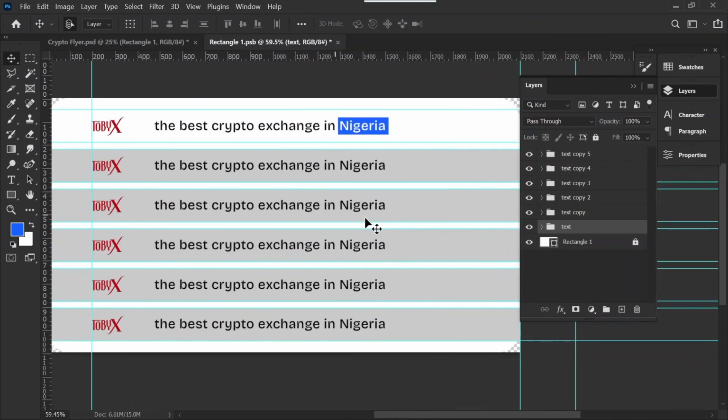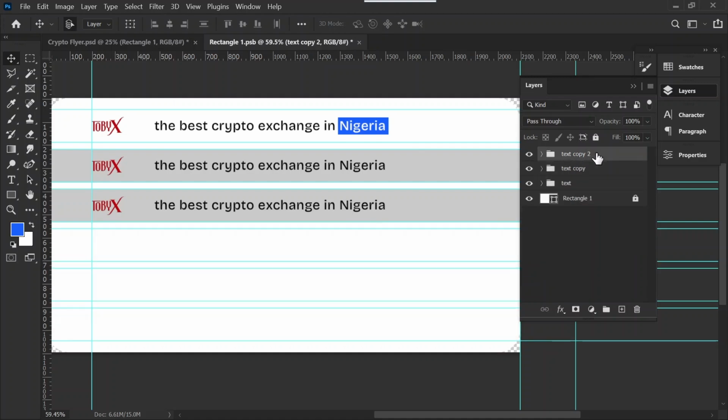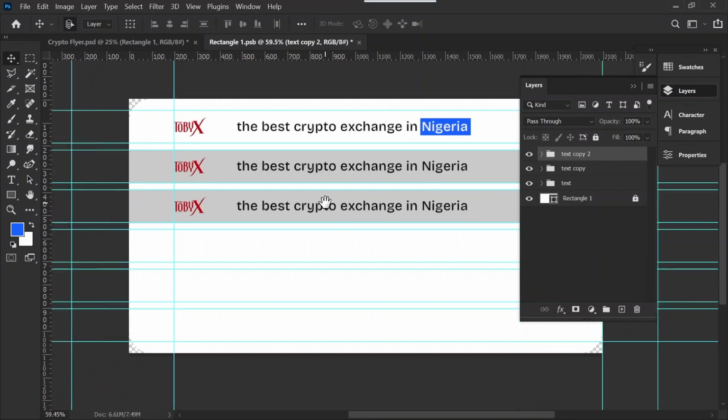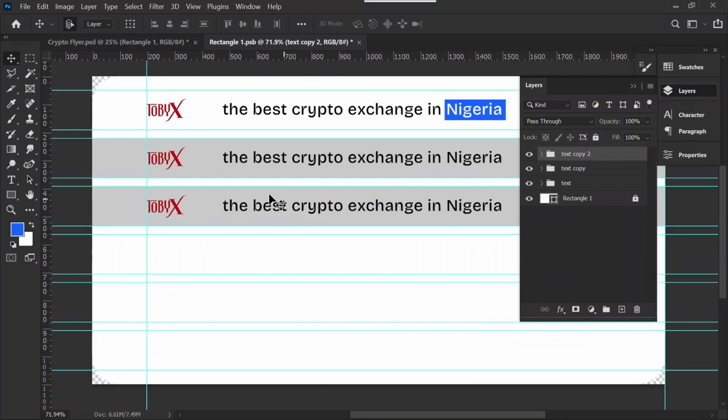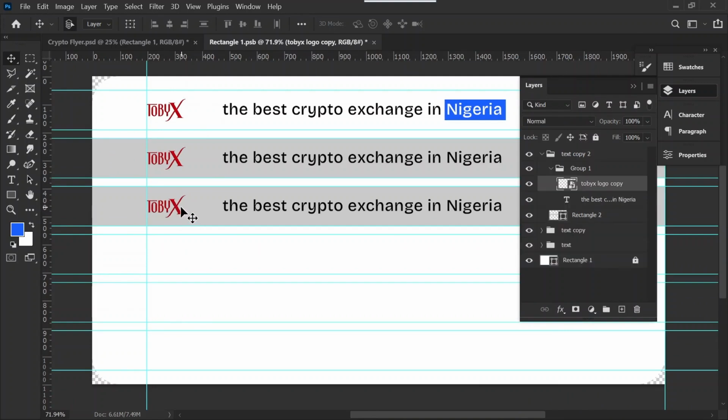So before, in fact, to do that, let me delete these ones. Let me delete from layer 3 to layer 5. So I'll select this and delete them. I'll show you why I did that, because I still have to change this element to a search bar. So I'll click on the Toby X logo, this one right here, then I would delete.